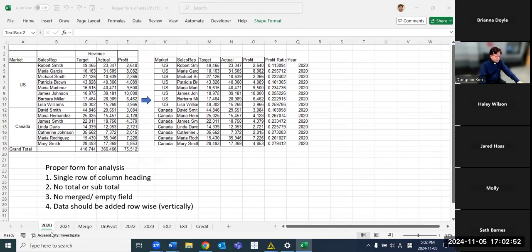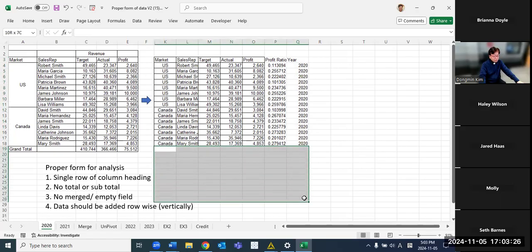So if you want to add new data like 2021, currently it is added by another sheet. So it's not good. You have to make the data added row-wise, vertically. So in this case, I added a year field, 2020, so that we can add new data like 2021 data vertically or row-wise.